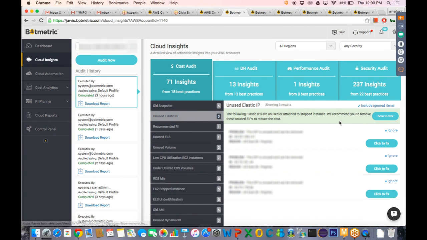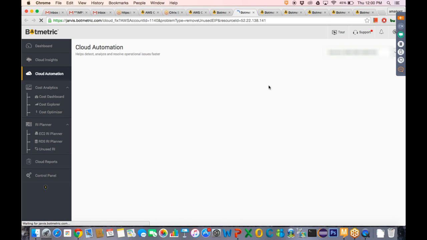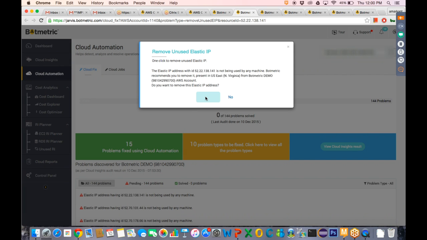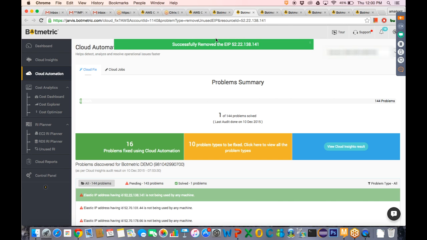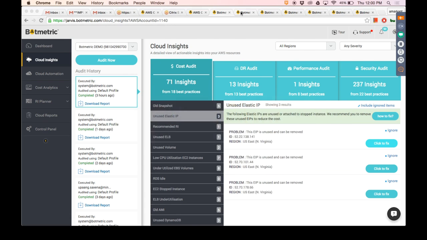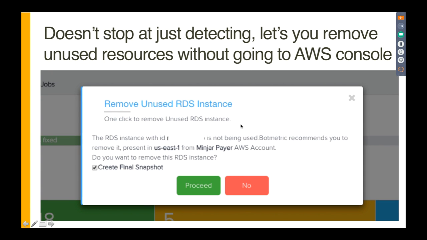So plus, it also has a how-to-fix knowledge base. For example, if you have newer team members coming into your team, they can follow the instructions and just fix the issues. But for most of the issues, you can fix right from here. For example, you need not go to the AWS console and do 6-7 clicks in order to just remove one Elastic IP. Done, that unused resource is gone.